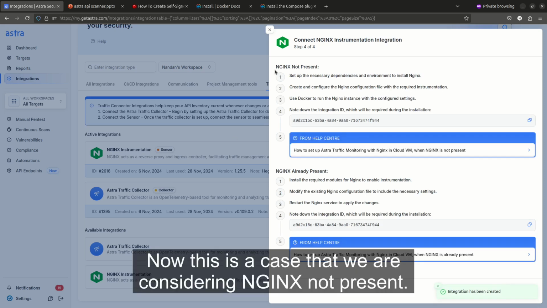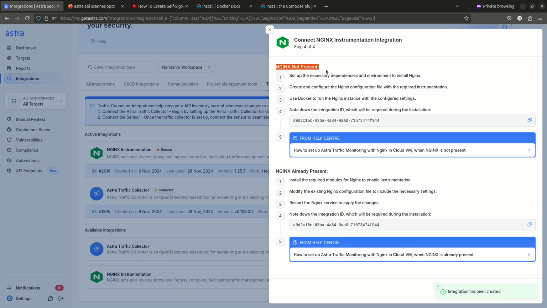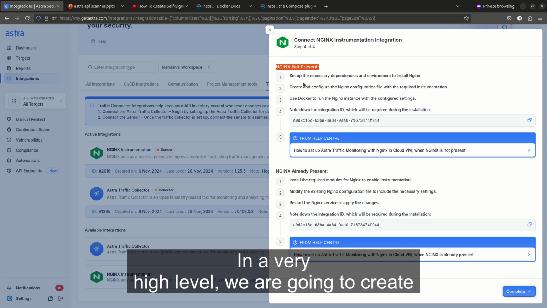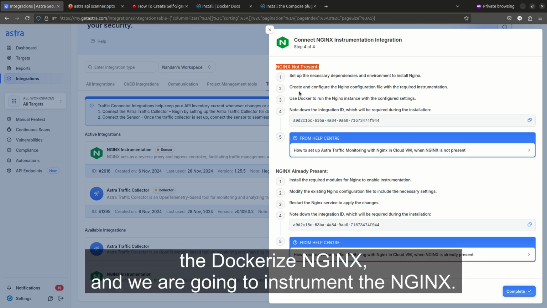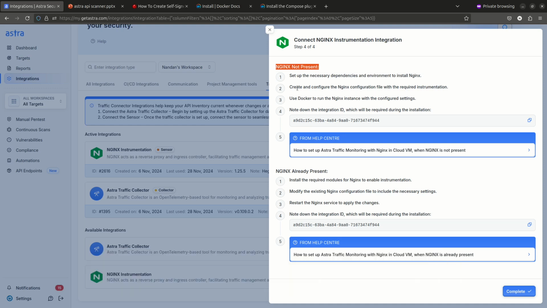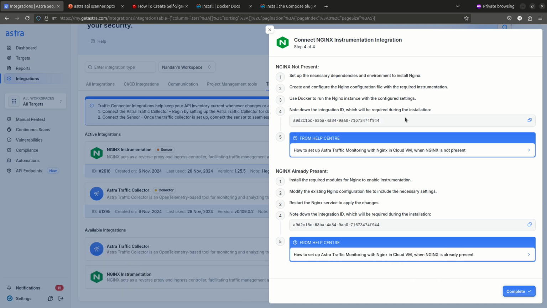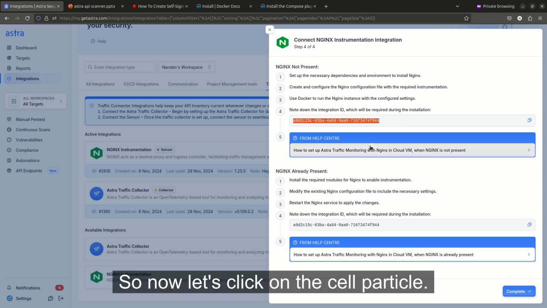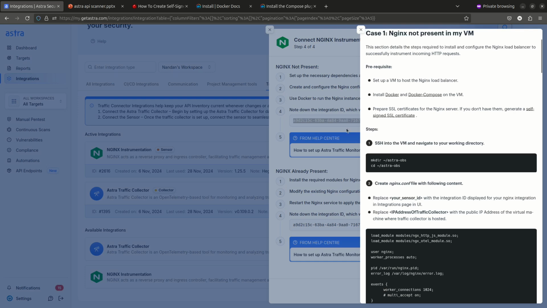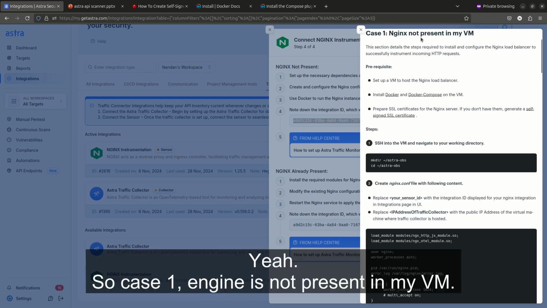Yes. Now this is the case that we are considering, NGINX not present. At a very high level, we are going to create the Dockerized NGINX and we are going to instrument the NGINX. We'll also have to note down this integration ID, which will be needed later. So now let's click on this help article. Yeah. So case 1, NGINX not present in my VM.